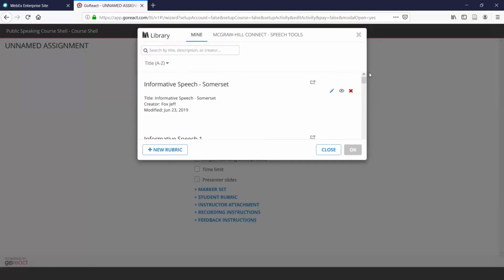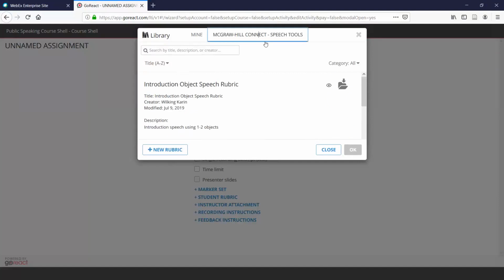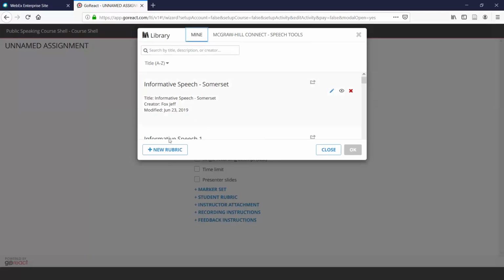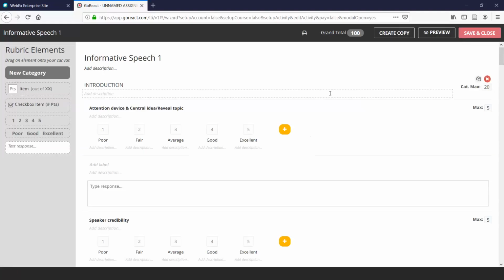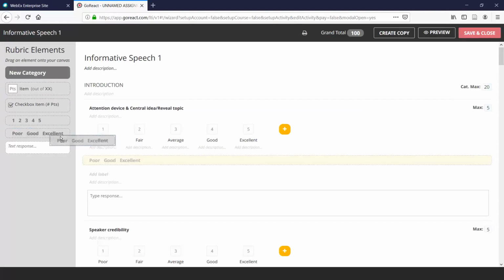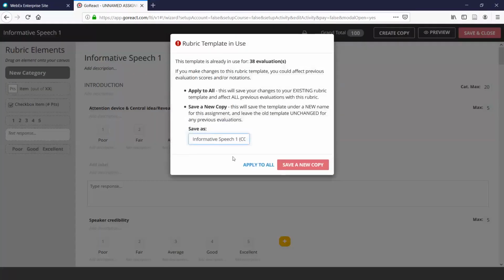So you're going to see that I have several in here, and there's also some under the McGraw-Hill speech tools that you could use if you wanted to start with one of those. But you could select from scratch or use one that's existing. So I'm going to go into one that's existing and go into the edit mode just to show you what a rubric setup would look like. But essentially, you can choose any of these items on the left, and you can simply drag and drop over. It's that simple.